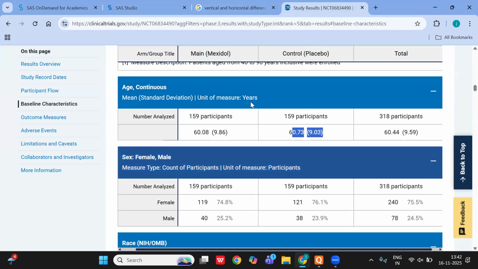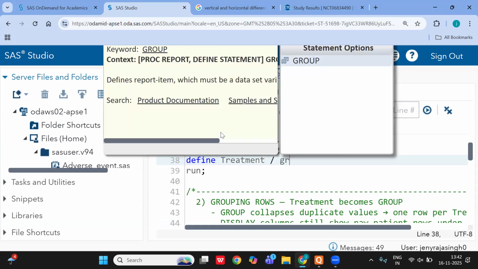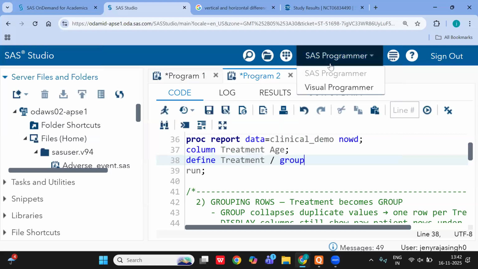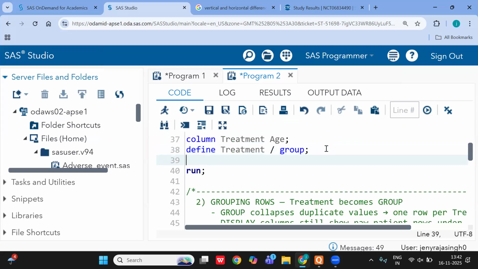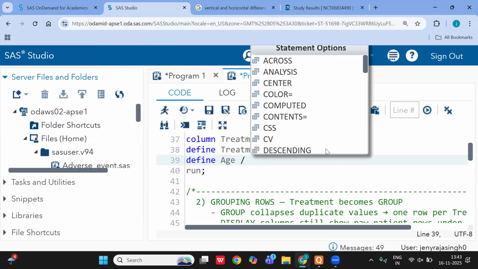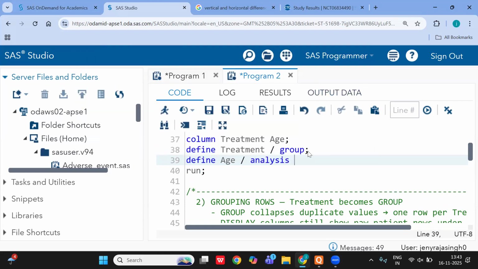So here, if you see, I'm going to use treatment, and then slash, I'm going to group the treatment variable, and then I'm going to use the define for age. I'm going to use the option called analysis, and then I'm going to calculate mean for that.